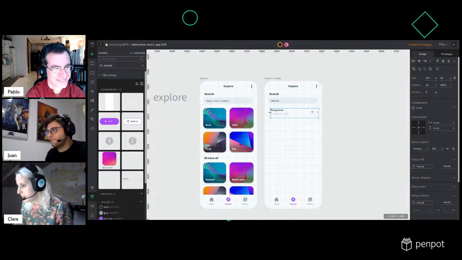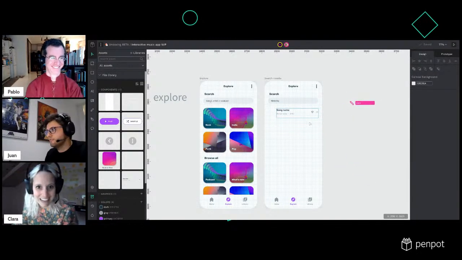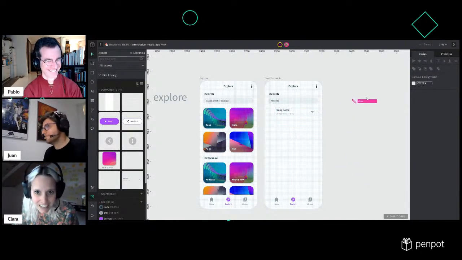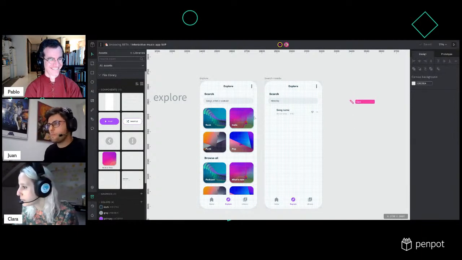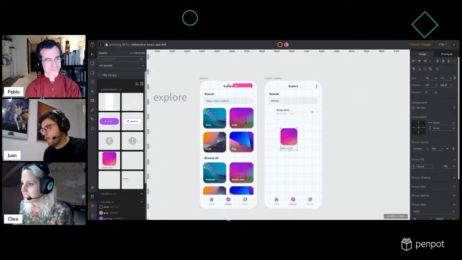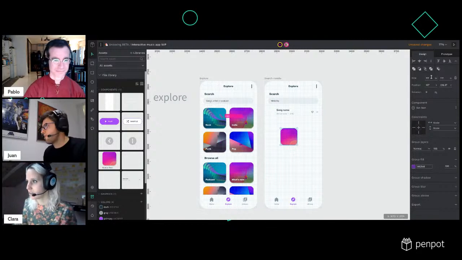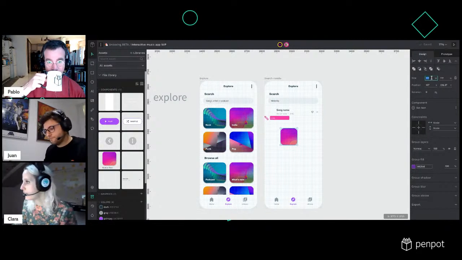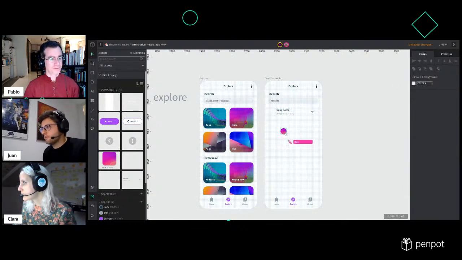So, okay. Hi, I'm here, like the little pink pencil, and he's using libraries and components, and as you've seen, he's adding a component in here.